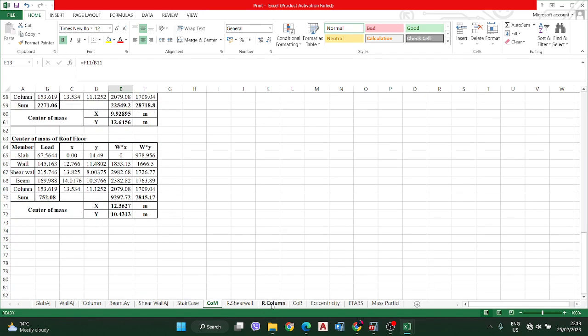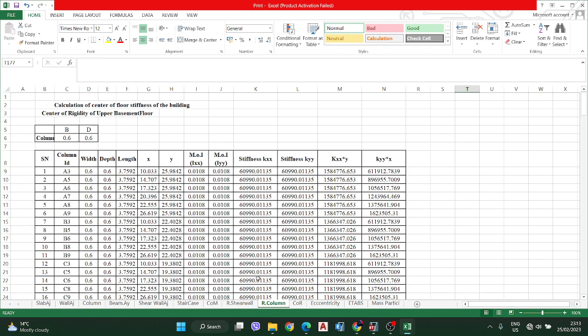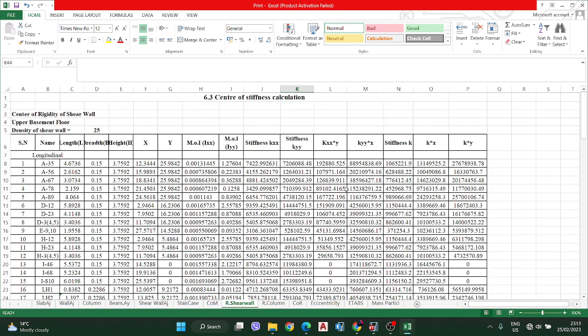And now we have to go to the center of rigidity. We are going to calculate the center of rigidity, the center of stiffness. Only two members participate in the center of rigidity, that is the column and the other one, the shear wall.